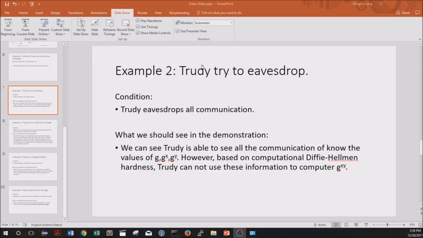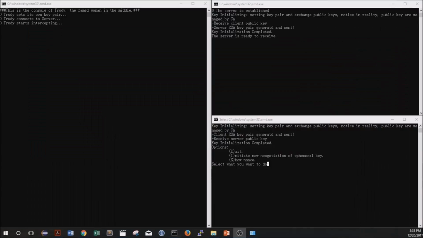For the second example, I'm going to show that Trudy can eavesdrop on all the communication. However, as we have discussed earlier, based on the computational Diffie-Hellman hardness, using all the values Trudy can observe, she cannot deduce the shared secret. Again, we are in the same window here. This one is the server, and this one is the client. And here is Trudy, who is ready to start intercepting.